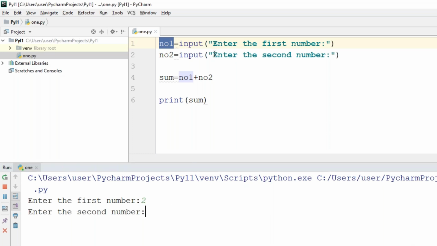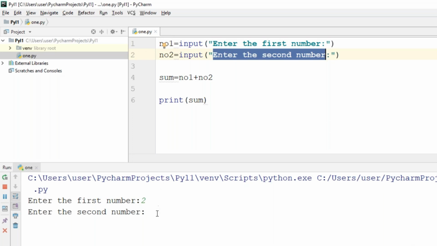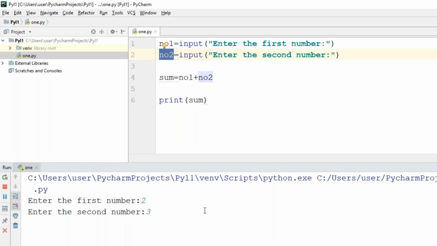See, whatever you write in the input function, that is coming and it is waiting till you enter some value. Now I am entering 3. Now 3 will be going to which variable? no2. no1 is having 2 now, no2 is having 3 now. Number1 is 2, number2 is 3. Now I am just clicking on enter. What is the expected result? 2 plus 3, 5 should be the expected result.